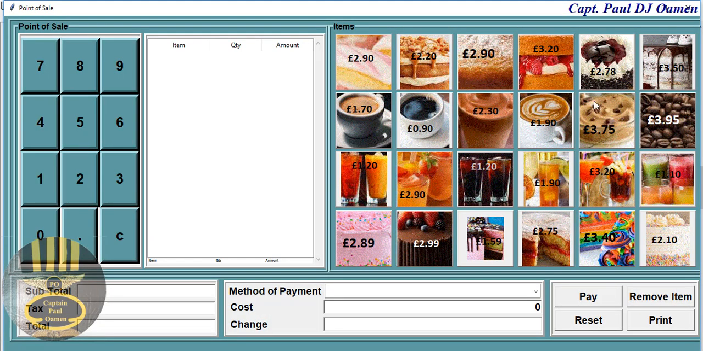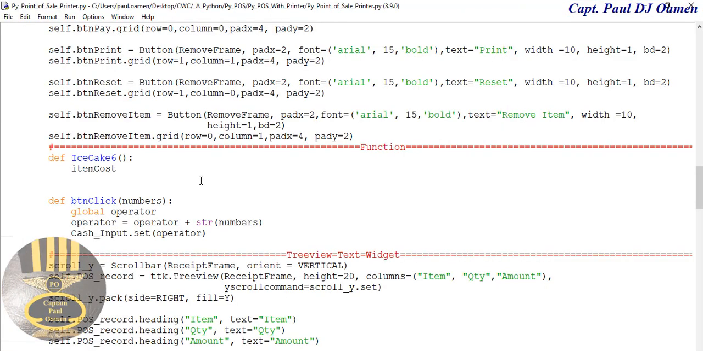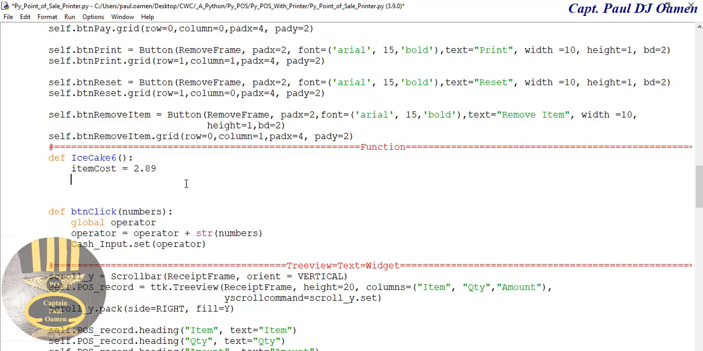Okay, £2.89. Okay, equals 2.89. And the tax, I'm going to make that 2.5.